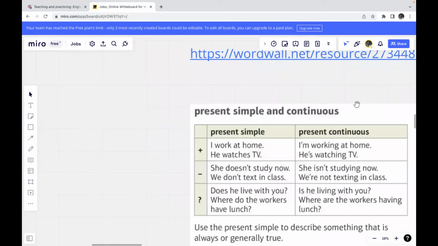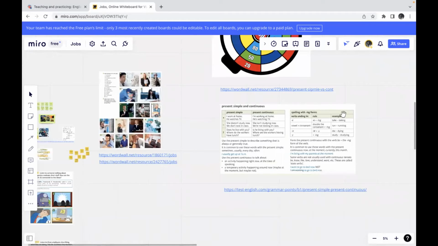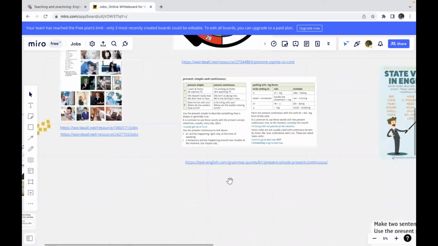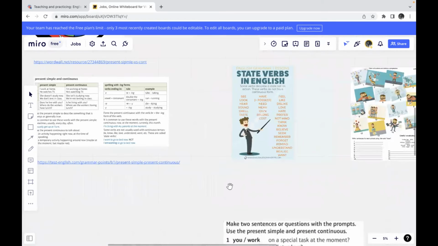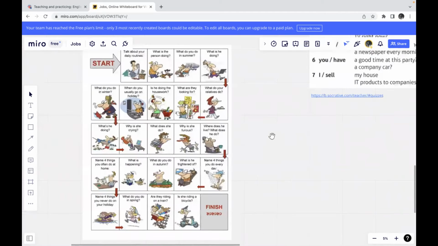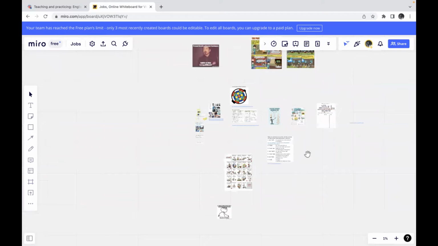online tools. And of course, a lot of different rules in different forms which are connected to present simple and present continuous. You can also use the online quiz created on Wordwall and check the knowledge of your students with the help of grammar tests on Test English. Part of this lesson was also to talk about some state verbs in English, but again, you can see all of these things are completely separated, yes? So it's up to you how you're going to use this board.